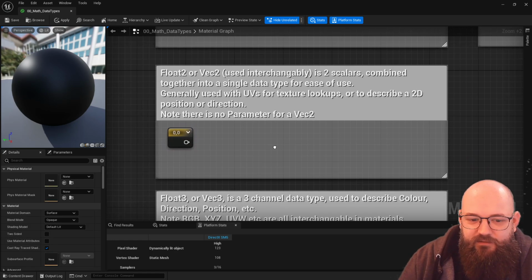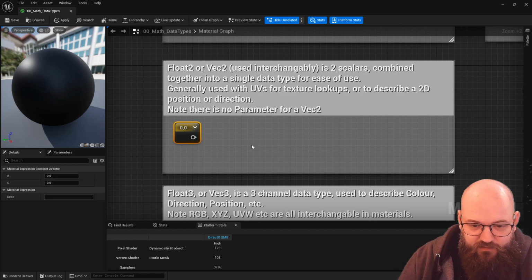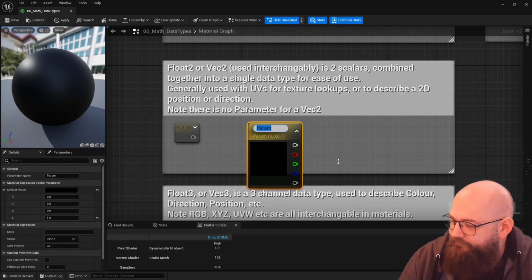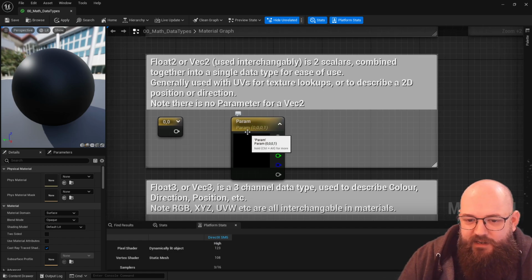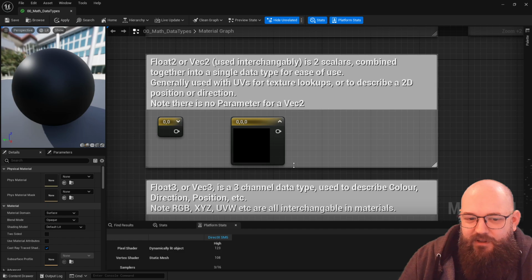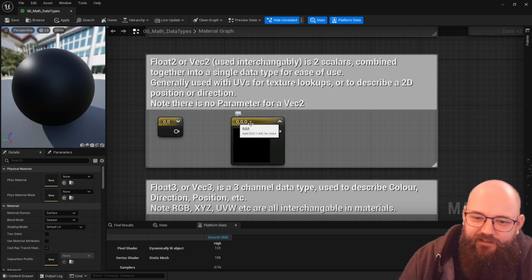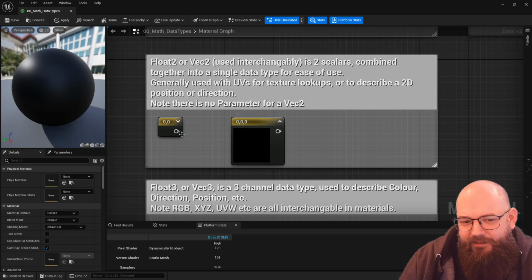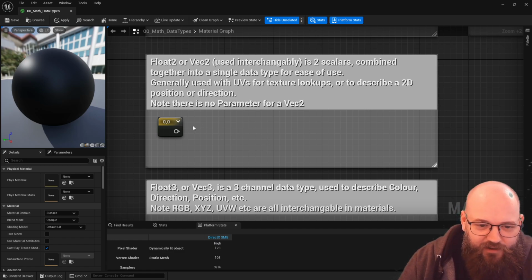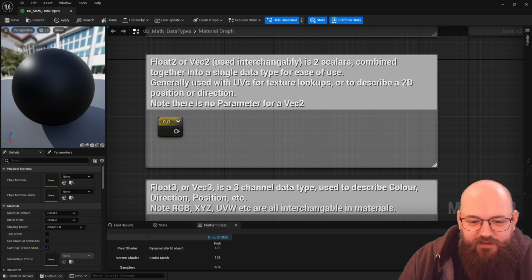Note there's no parameter for vector 2. If I just create another one of these, if I right click and convert, it's going to convert to a vector parameter, and we'll see that later. Vector parameter is 4 channels, which is not 2. Interesting, if you convert back to a constant, it converts your vector parameter, which has 4 channels, into a vector 3 parameter. So it goes from 2 to 4 back to 3. So that workflow, maybe not the best, but there we are. Yeah, vector 2 used for UVs.